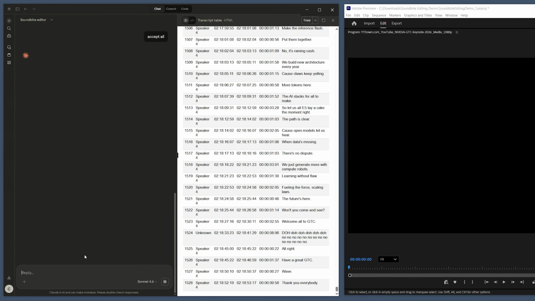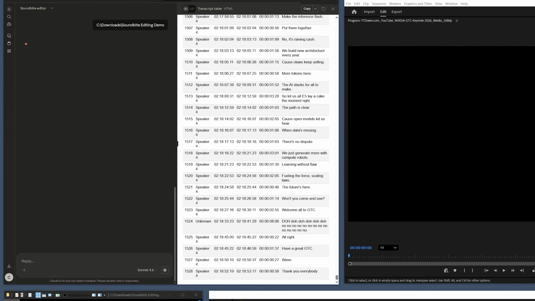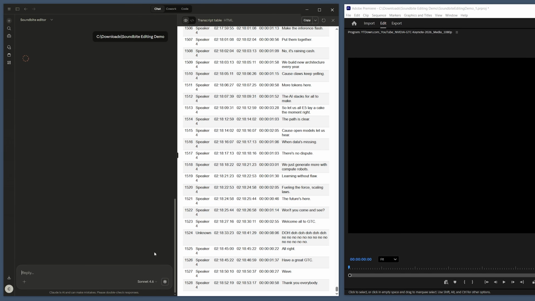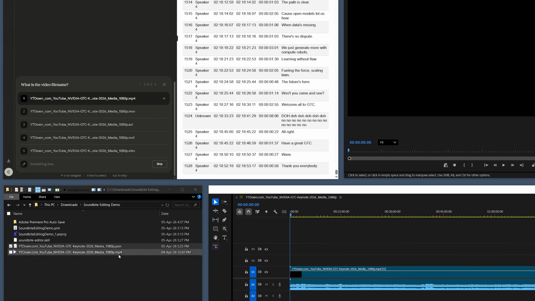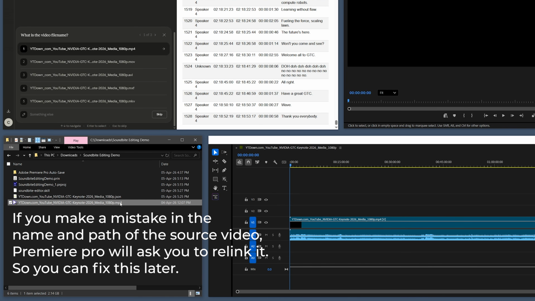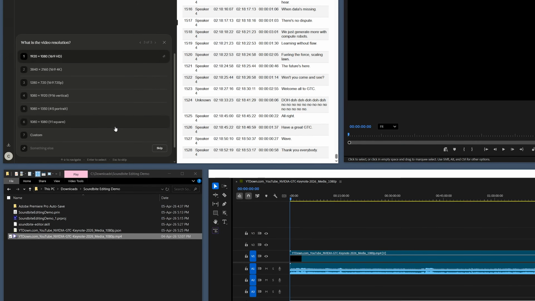Now, in order to generate the XML file for you to import to Premiere, it's going to ask you where in your drive the source video is stored. So I'm just going to copy paste the path. It needs also the name of the video. It's going to give you the name of the JSON with some different video formats, but it's safer just to copy paste the name of the video.